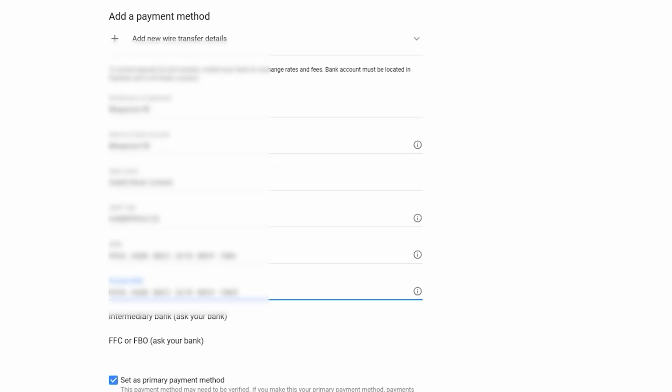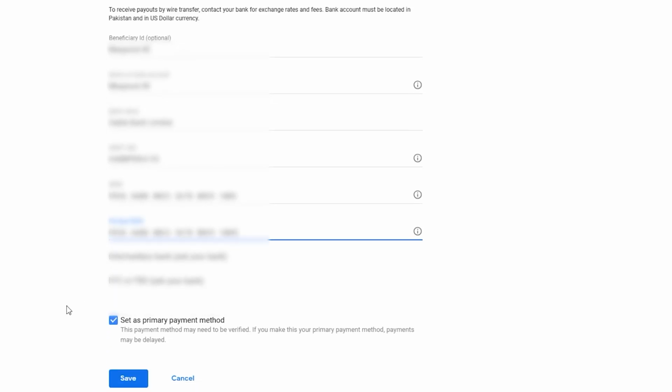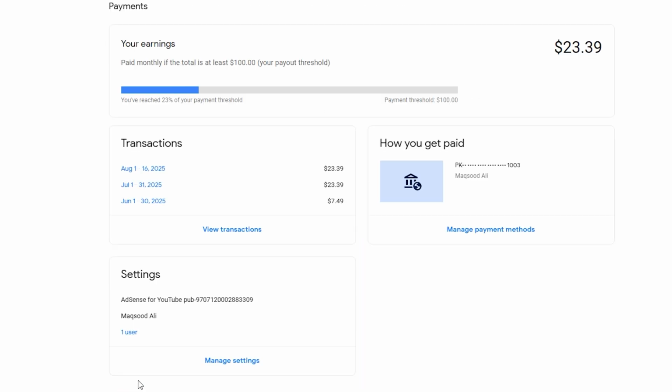After filling in all of these details, double-check everything to make sure there are no mistakes. When you're sure everything is correct, tick the checkbox at the bottom to confirm, and then click on Save. Congratulations, your payment method has now been created. From now on, whenever Google releases your earnings, the money will be sent directly to this bank account.